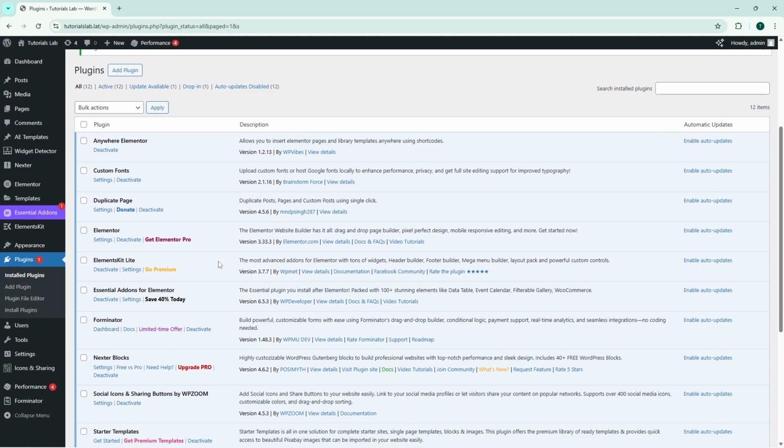The plugin is now ready to use, and you can start exploring its extensive library of widgets and features to enhance your Elementor designs.